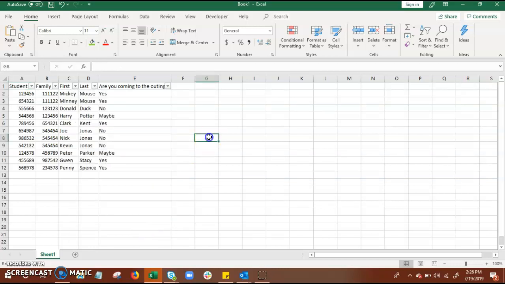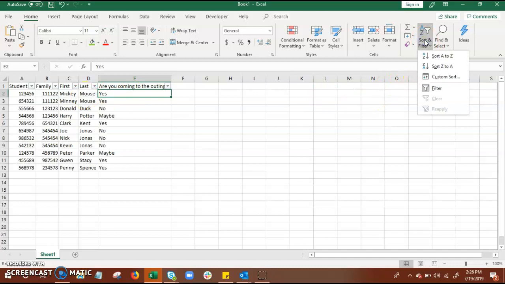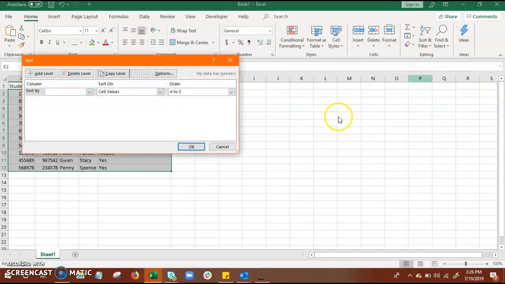Okay. How to do a custom sort, like let's say that you want to show everyone who's coming to the outing first, and then you want to show their last names in alphabetical order. So you go up here to sort and filter, custom sort, and here's levels that you can do. So whichever level is first is what it will calculate first. So you'll do sort by, and we want to do are you coming to the outing is the first level, so that'll do people's responses first, and then within each response we want it to filter or sort by the last name A to Z.